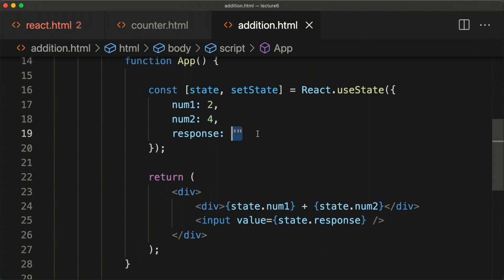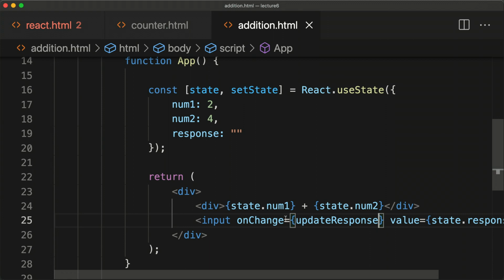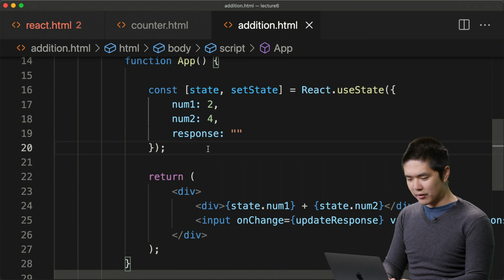And so I need to change this a little bit. I need to add, as an attribute to this input field, onChange, meaning when the input field changes, I need to do something. And I'll call a function that I can call update response. But again, I could call that update function whatever I'd like. It's just the name for the function that's going to run whenever something changes in the input field. So let me now define that update response function.